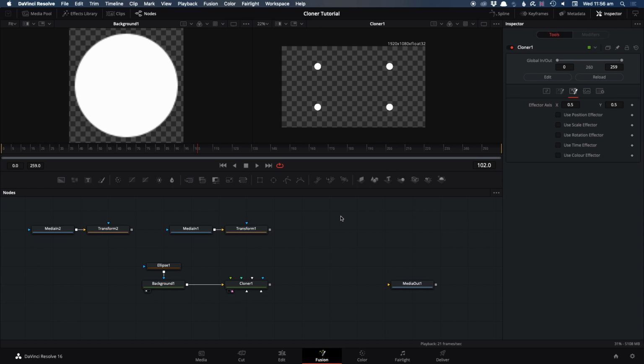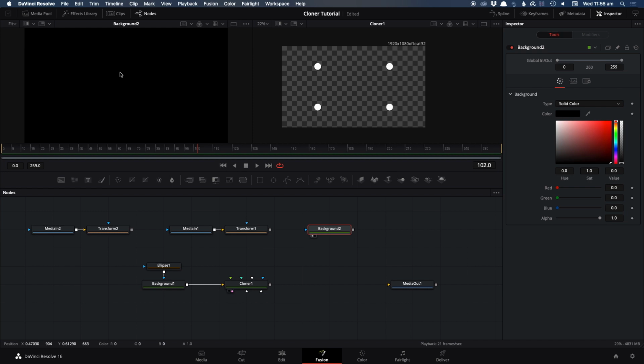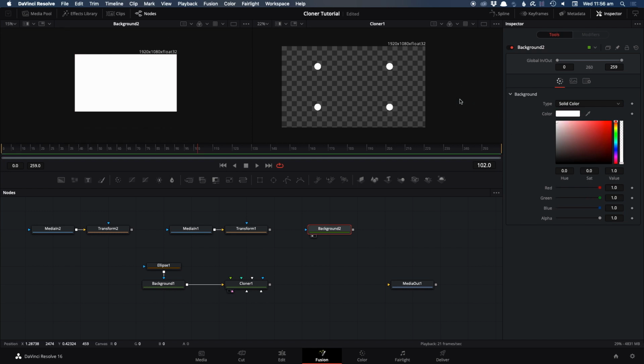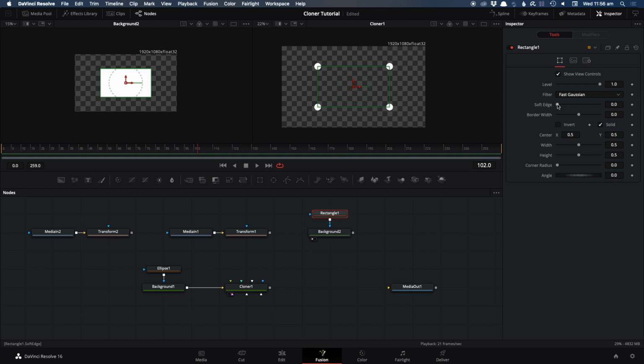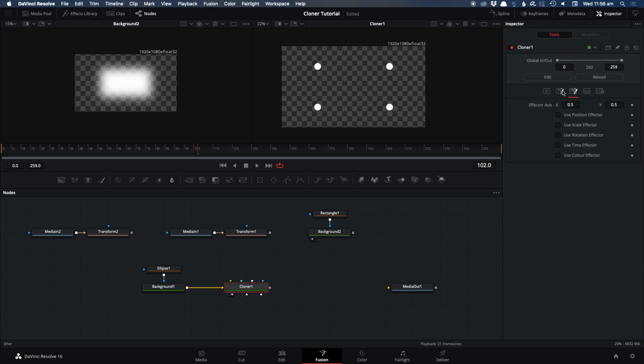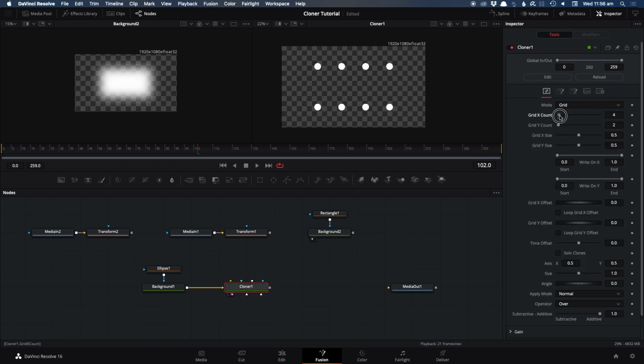Effectors are images that affect the behavior of each clone. To demonstrate this, I'll just create a background, put it in the left viewer, make it white, add a rectangle mask and just soften the edge. In Cloner, I will increase the number of clones so it's more obvious what it's doing.